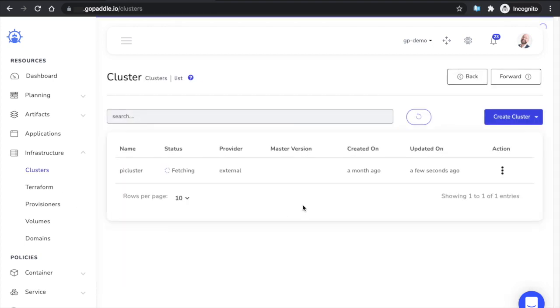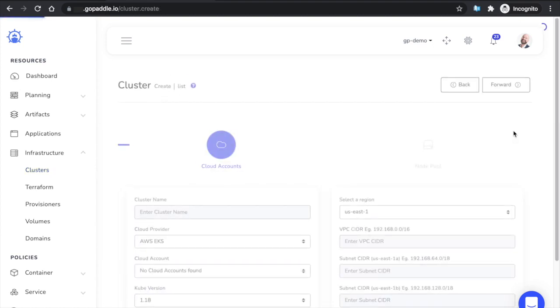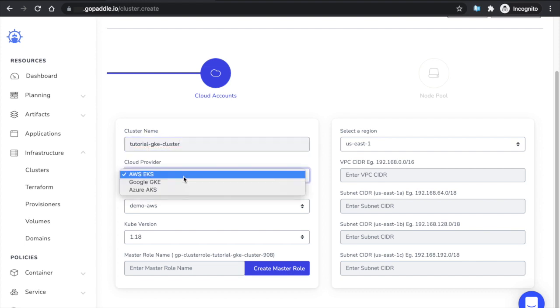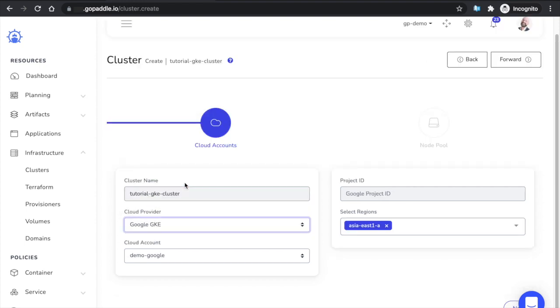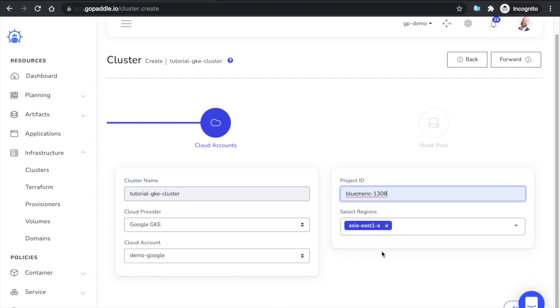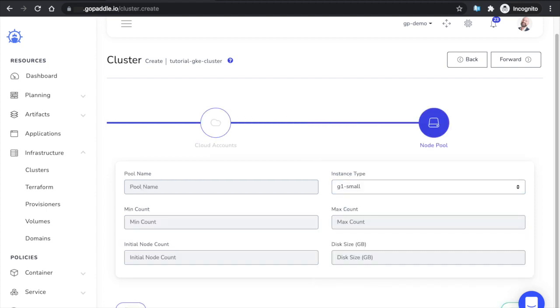Under the Infrastructure section, choose Cluster and create a new cluster. Choose the provider as Google GKE and the cloud account as Demo Google. Provide the Google Cloud Project ID and select one or more regions.